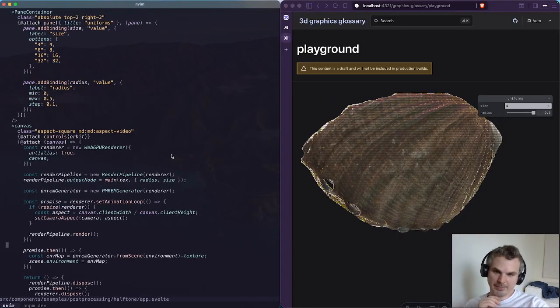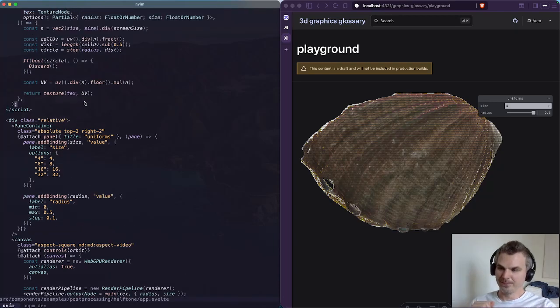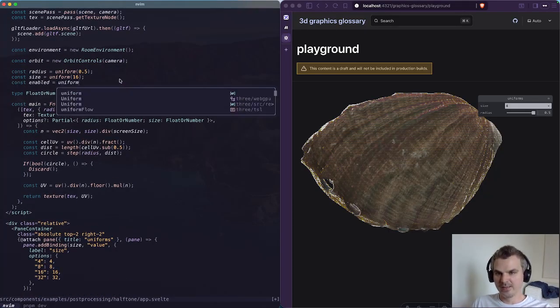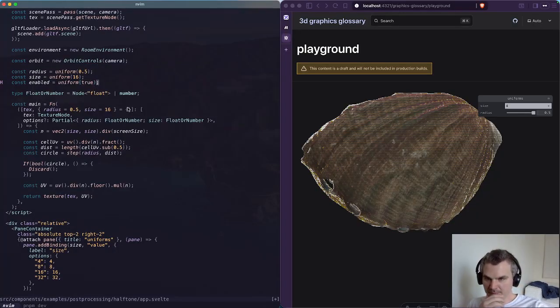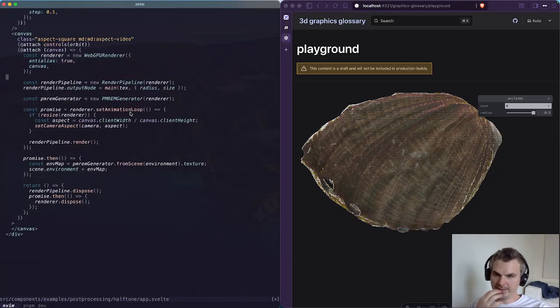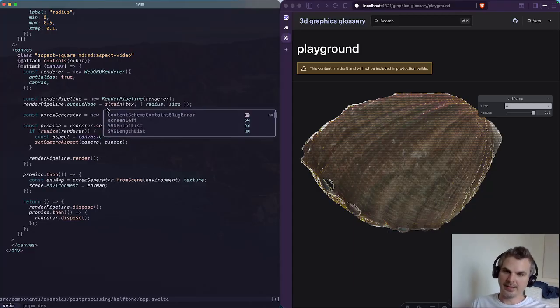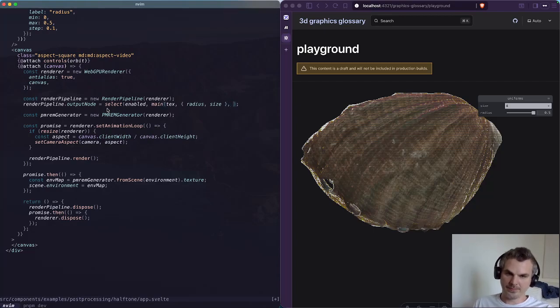Oh, and then what we should probably do is put controls for enabling or disabling this. So enable true. Down here, we'll do select, enabled. If it is enabled, we'll do that. Otherwise, we'll do this.